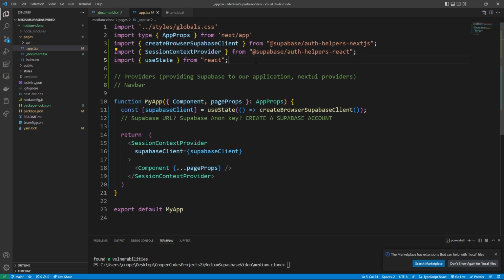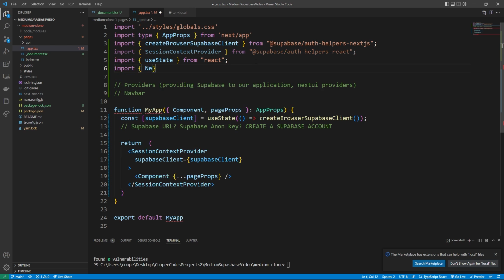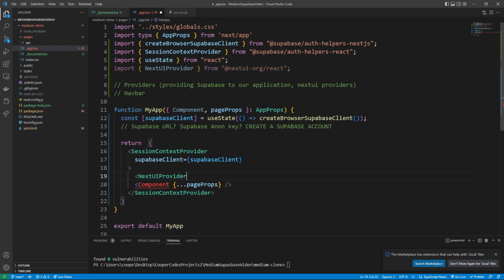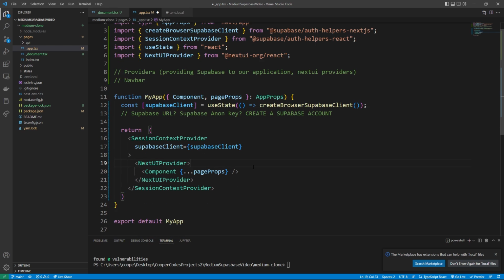I know it's kind of tedious in a lot of different steps, but getting Supabase initialized in your application is incredibly important. Now we can do something that's a little bit more lightweight and easier: we are going to import the NextUI provider from @nextui-org/react. The order of these providers doesn't really matter in our case, but I'm going to put this NextUI provider within the Supabase one, just like this. This gives our app access to anything it's going to need from NextUI, for example.